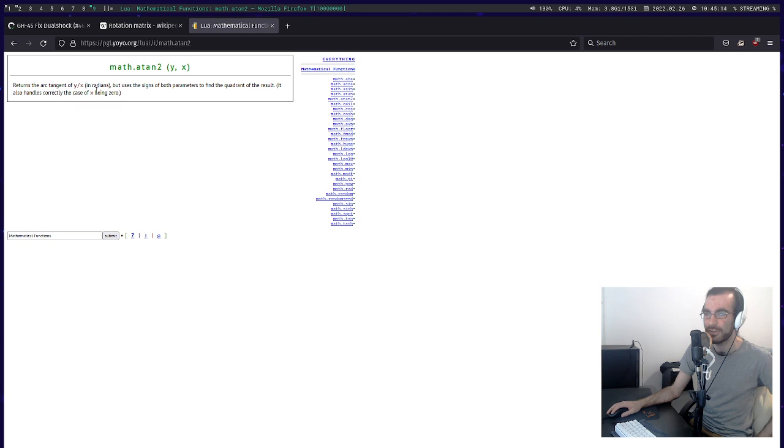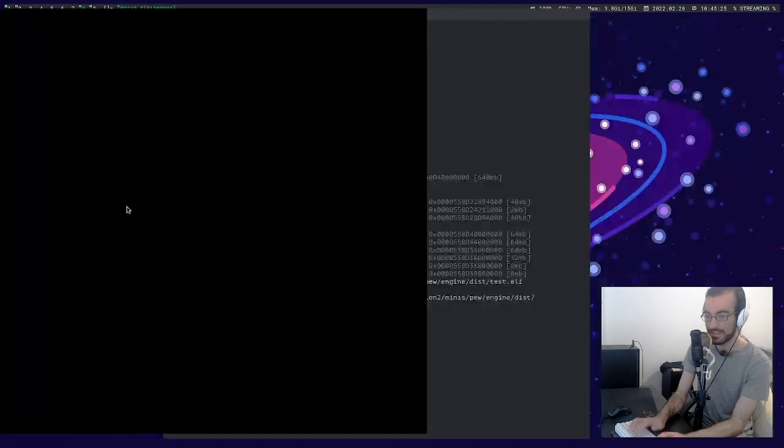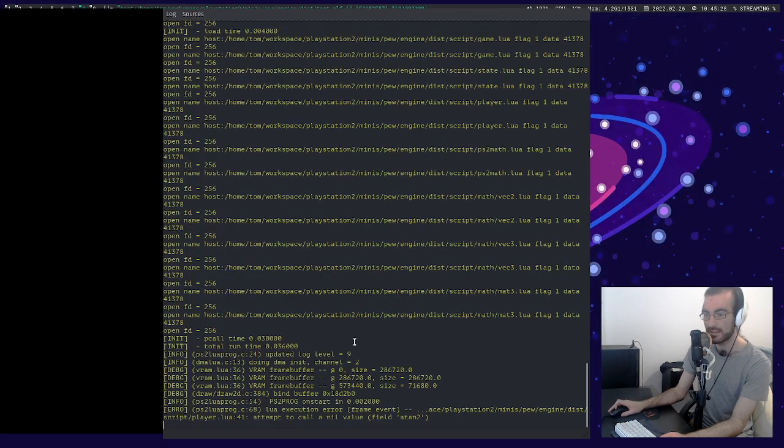I think there's something about this function. Okay, so let's see what happens when I try and use it. Let's just say self.theta equals math.atan2 ry rx. Let's see what happens when I do this. Yeah, attempted to call a nil value atan2.